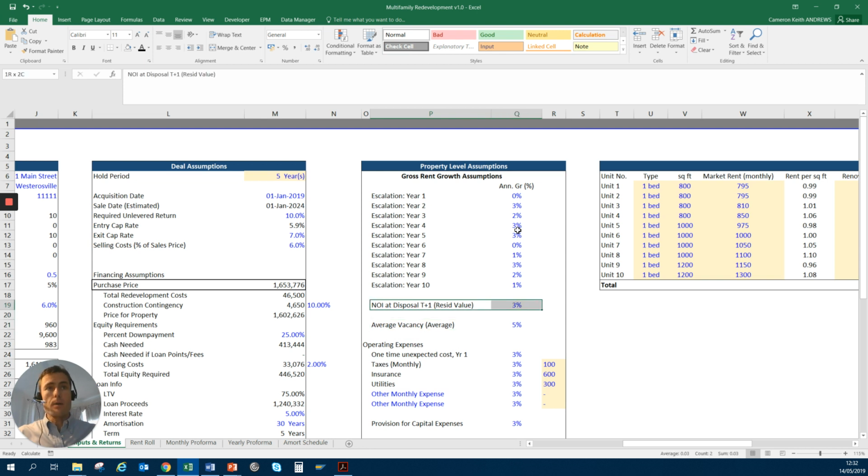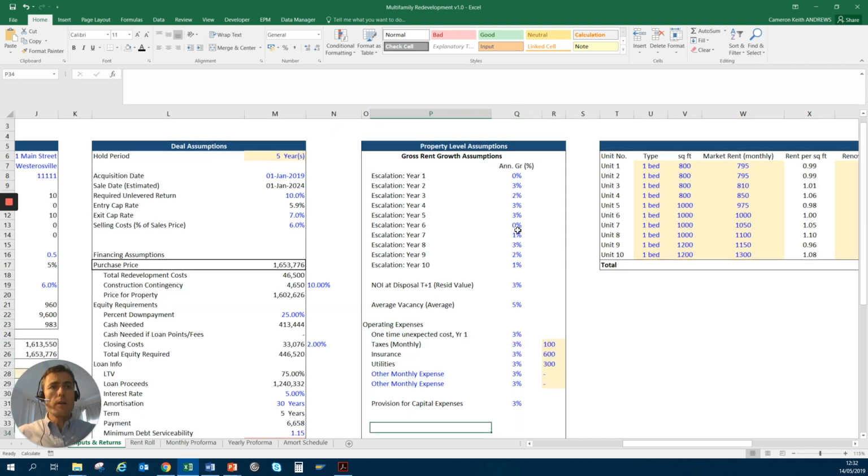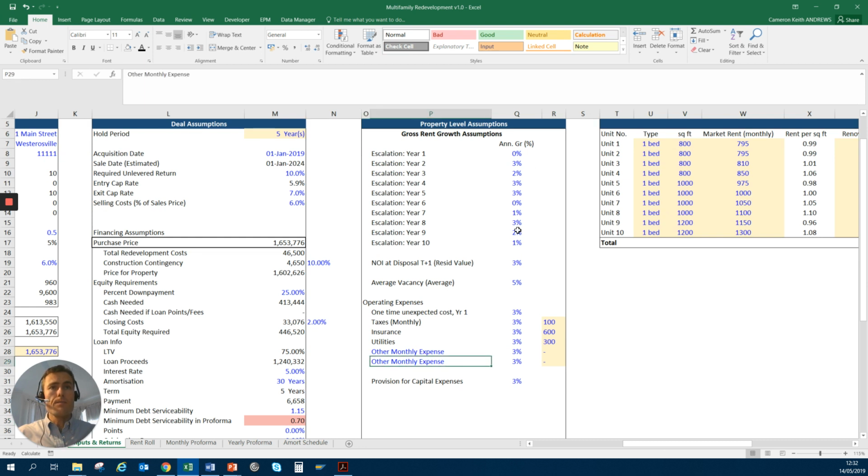If it were to extend beyond the 10 years. Got our average vacancy, and then we've got OPEX details. So what you'll notice, and I'm just about to get to the redevelopment cost breakdown on a unit level, is that by changing these, actually, if you're smart, this will be zero. Let the tenants pay their own fees.